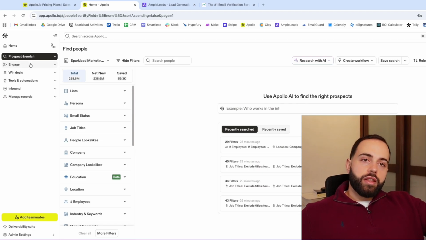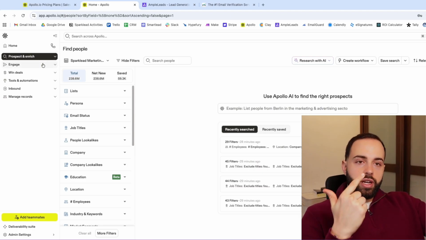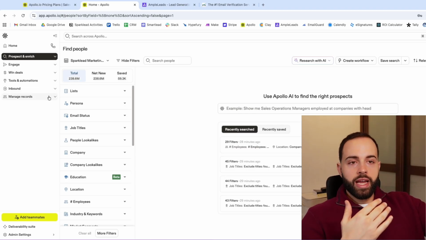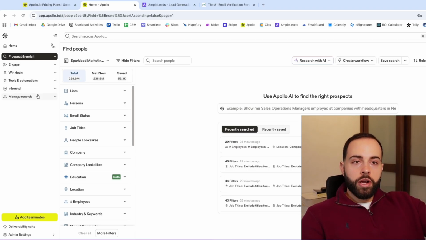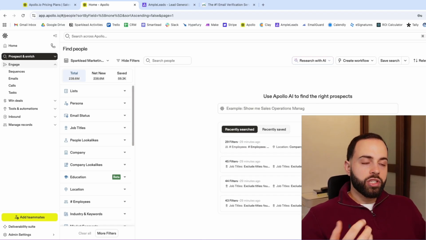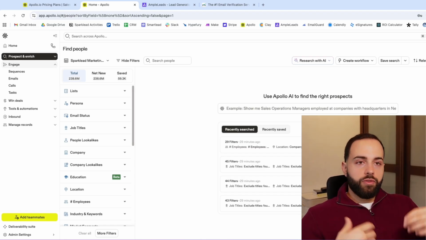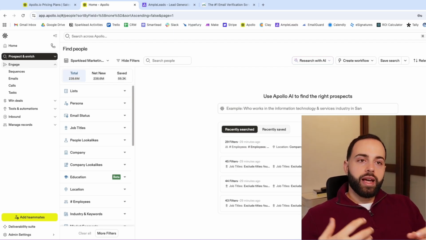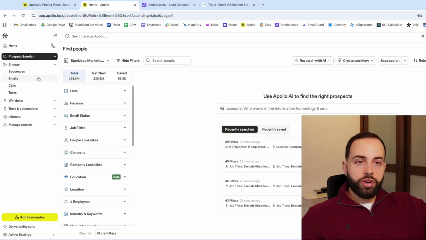So essentially, these are the different features. You can prospect and enrich, you can engage, you can track your deals. There's tools and automations, inbound, and managing records. Now, truthfully, we don't use any of these functions here besides prospect and enrich. We don't use Apollo to engage because we use another tool called Smart Lead to launch our cold email campaigns. If you want to know how to launch cold email campaigns using Smart Lead, I have a separate video talking about that on my channel, so you can go and watch that. So I wouldn't recommend engaging through Apollo.